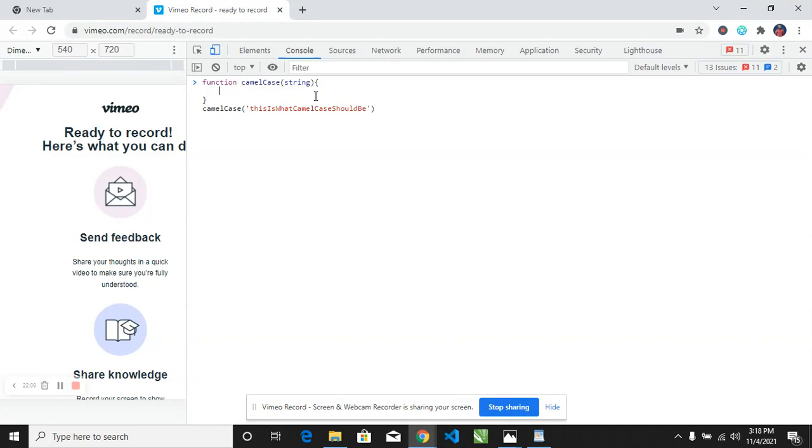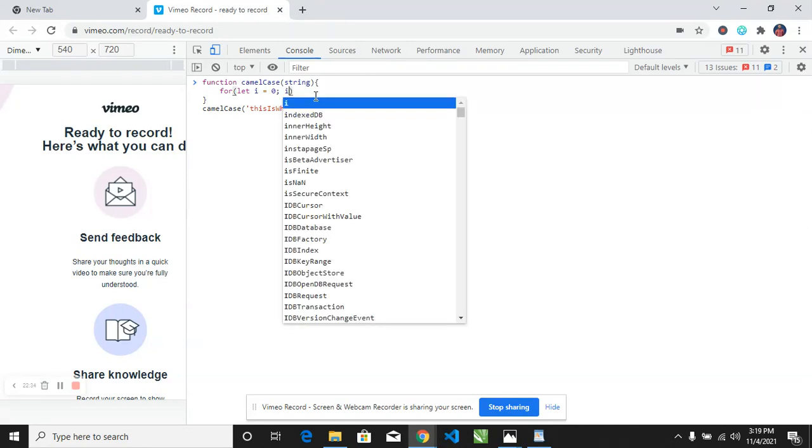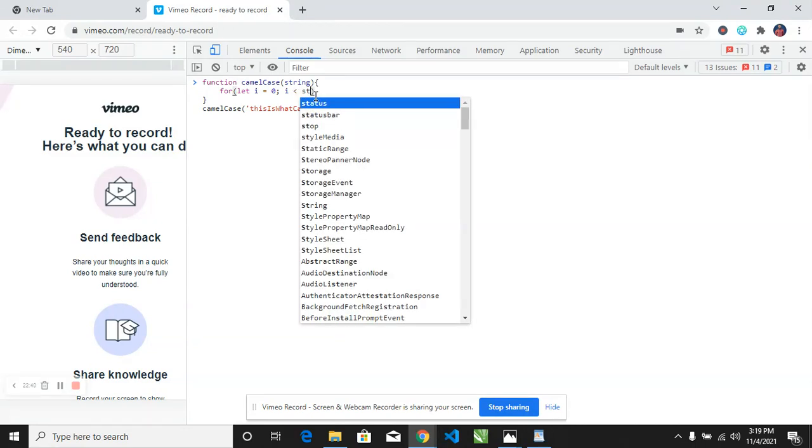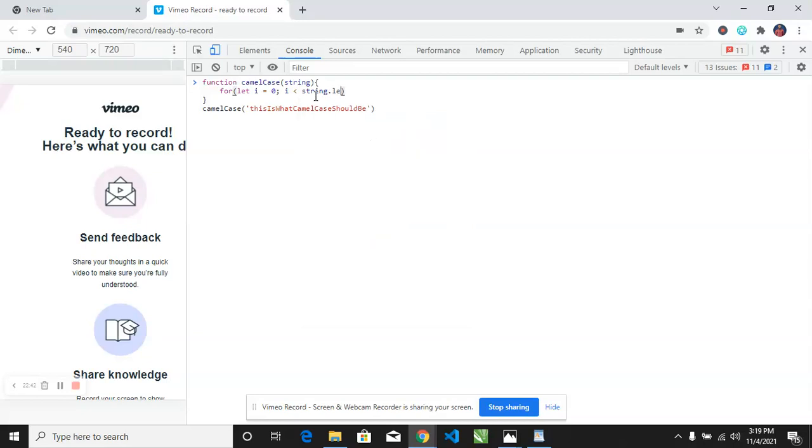So let us begin. We are going to be looping through this string. This time we'll be using the forward loop, no longer the backward loop. So for let I equal to 0, I less than string dot length, I plus plus.